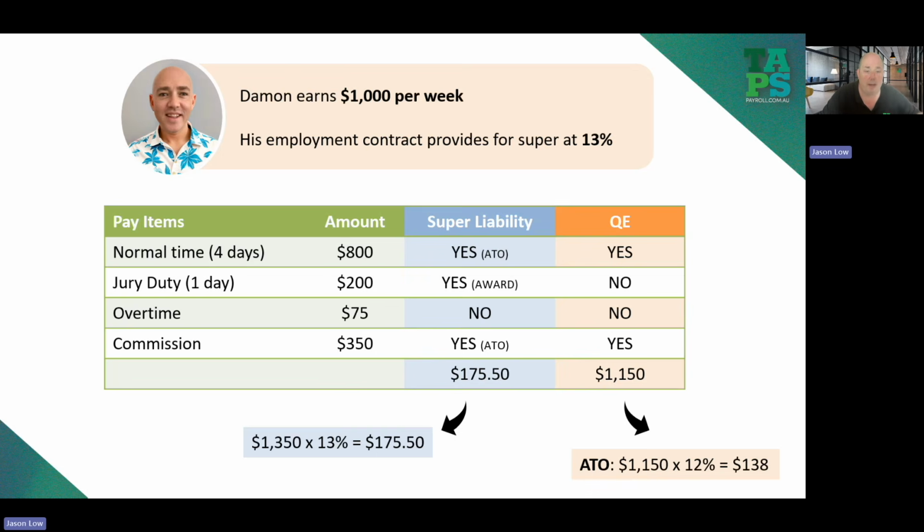As you go through each one, start with super liability. Do I have to pay super on this, yes or no? And I would make a little note on your Excel spreadsheet or on your printout. Why am I paying super on this? So let's do it together for this little example.